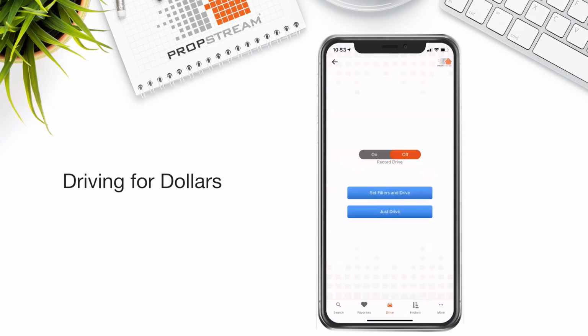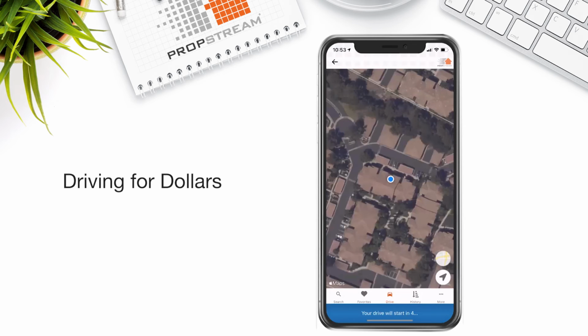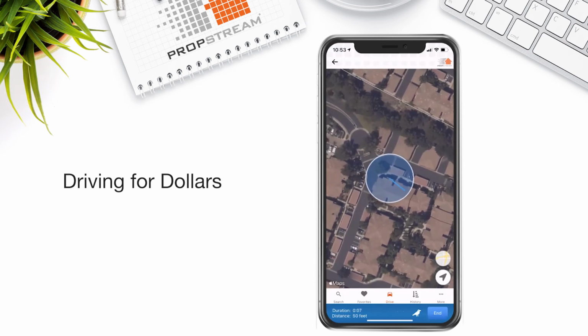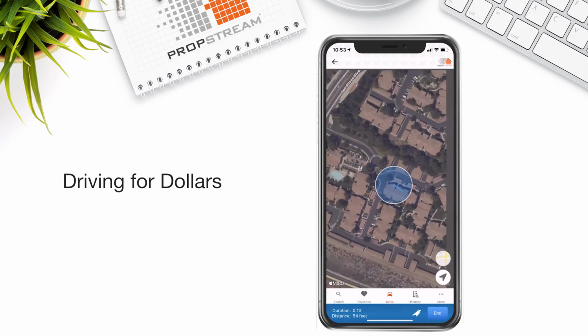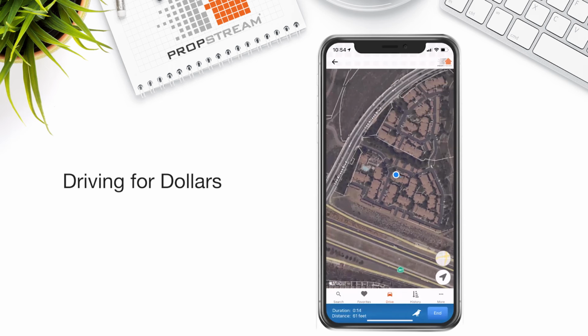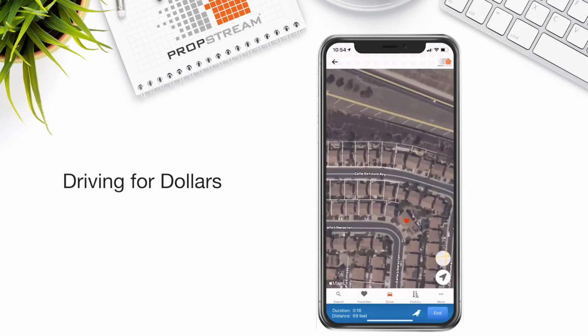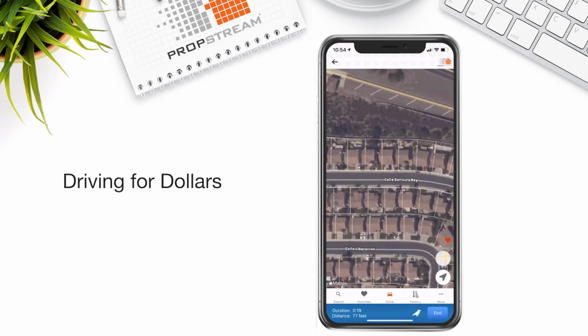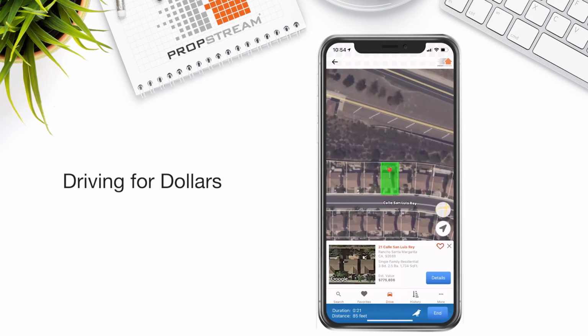Now, the other avenue when it comes to driving for dollars in the PropStream mobile app is the Just Drive feature. This feature simply will show you your exact route that you're taking in real time. The idea with this is that you're technically freestyling your driving for dollars. So what we'll do is allow you to record yourself taking your routes. And the idea is that while you're driving, you'll be able to utilize our map to zoom in next to the property, tap it to get the details of the property.